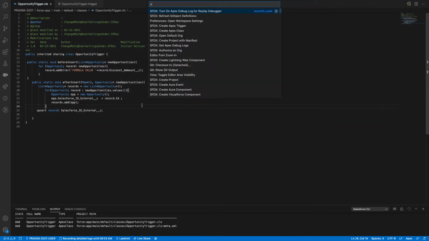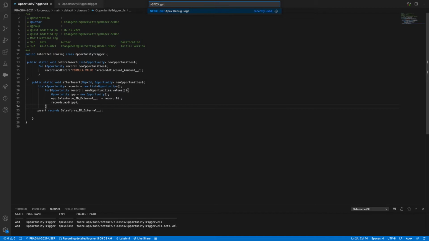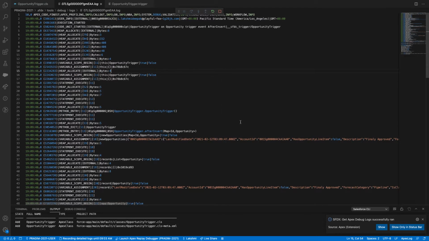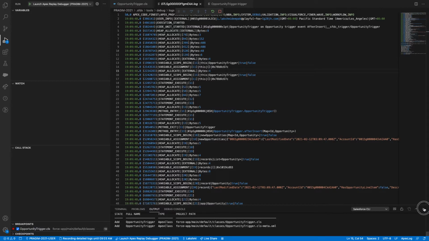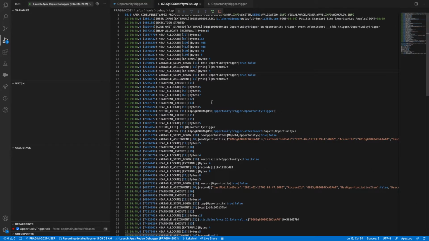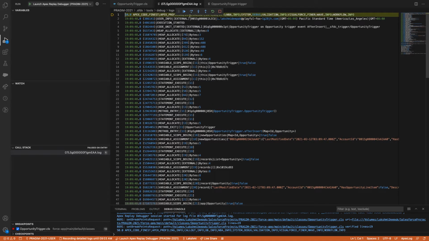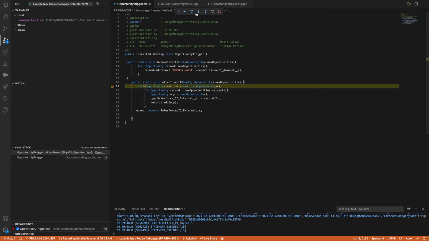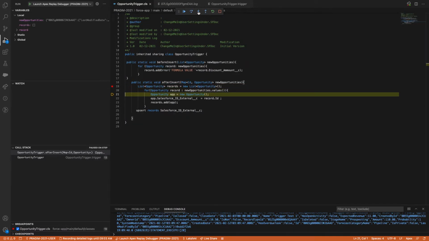So let's do one thing. SFDX get Apex debug logs and the field exception and row. Let's do one thing. I'll apply my breakpoint here, and I'll run my launch. Let me figure out what is happening. Click on play, it will go here and next step. Yes, it's good.